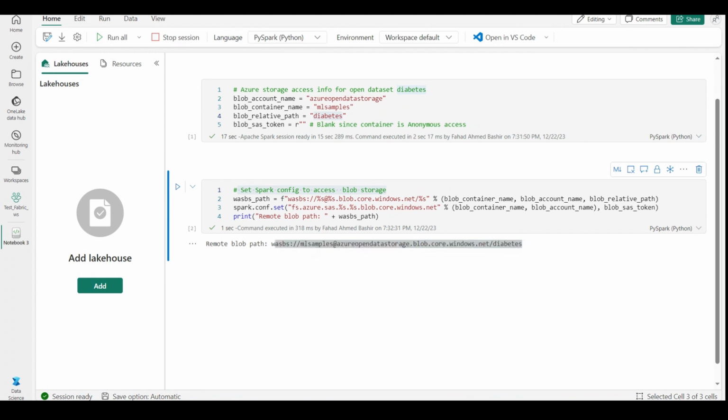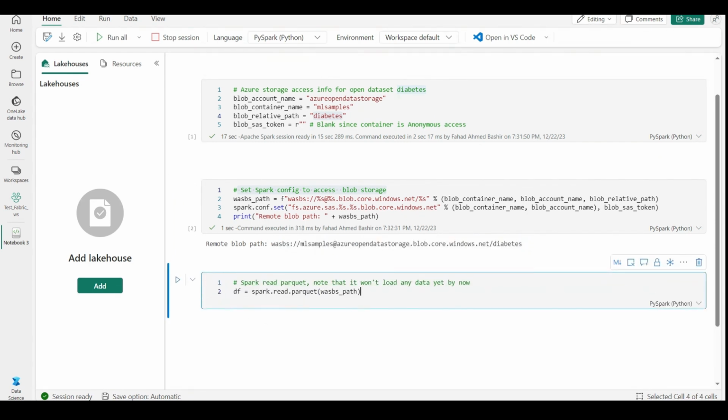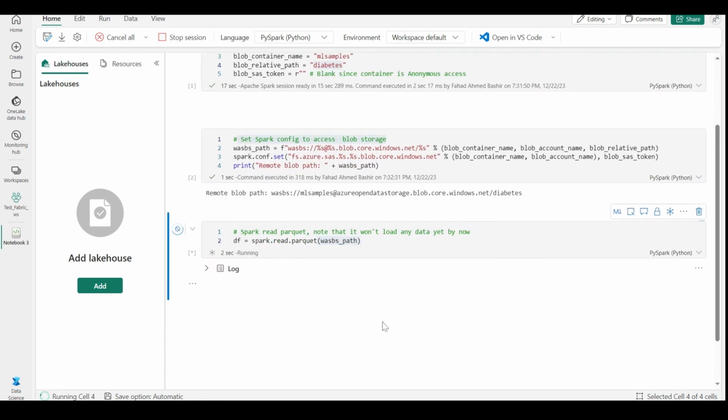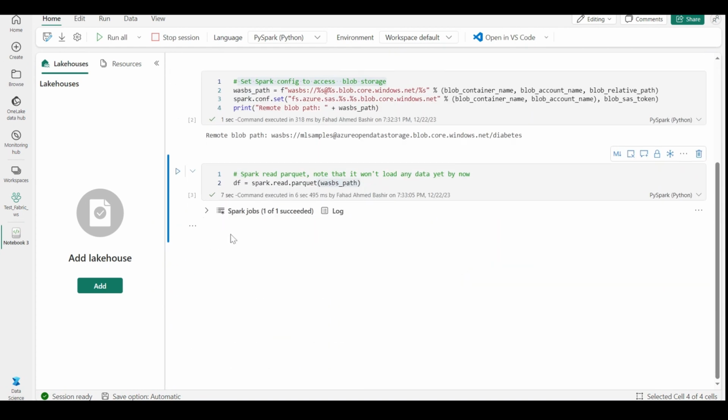So now we'll add another code cell. In that code, we will define a data set to read the Parquet file for this path. So now we are executing this. Okay, there you go, it's running. So this has been executed. All three sections have been successfully executed.